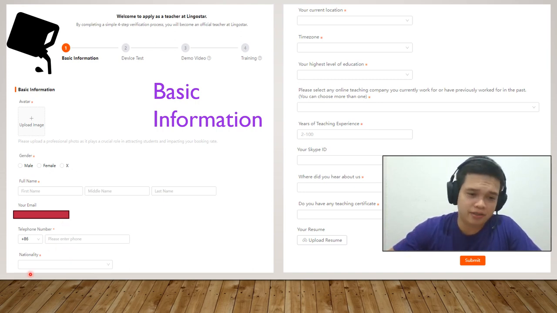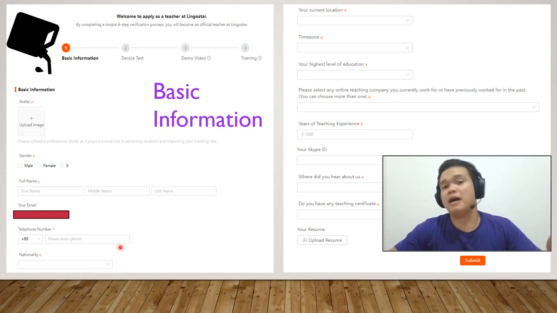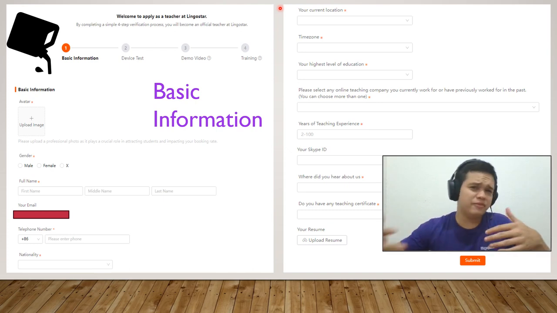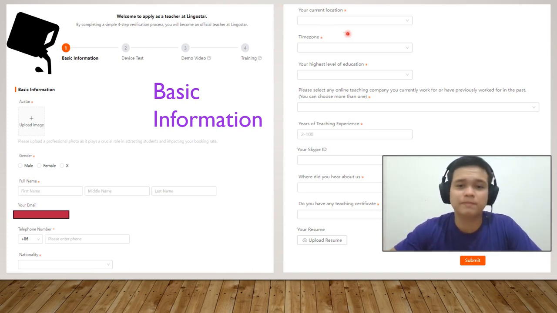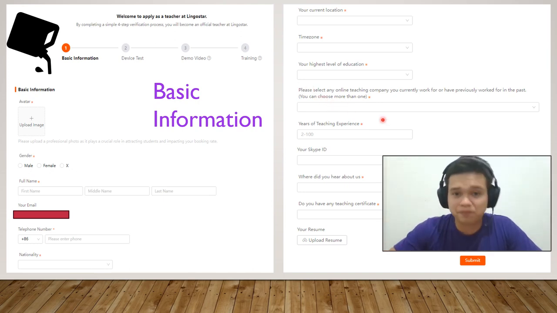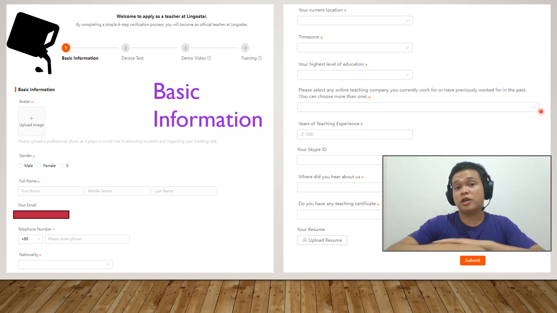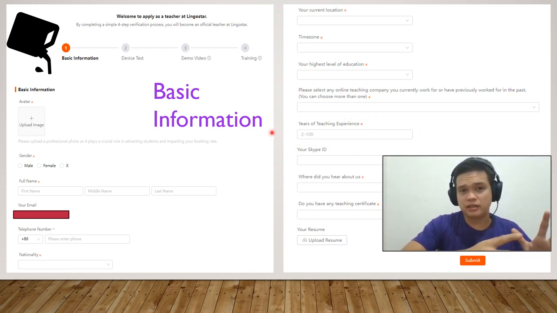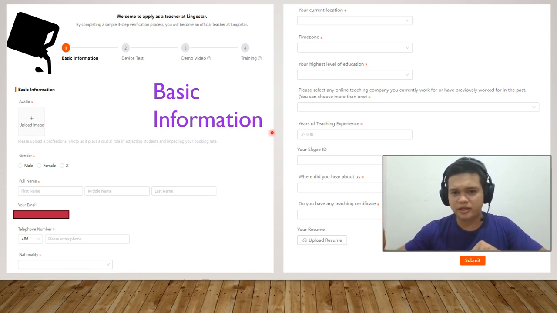Then nationality. We do need this so we know how to fairly compensate you. Then the current location and time zone. This is important so we know where you are living and what times you would ideally be teaching our students. Then your highest level of education. We do require our Lingostar teachers to have minimum a bachelor's degree. Now we will be asking you which companies in the past you have worked for or currently work for. We do favor some certain companies. Now your teaching experience, may it be 2 years at least, up to 100 years. I don't know who's ever taught 100 years.